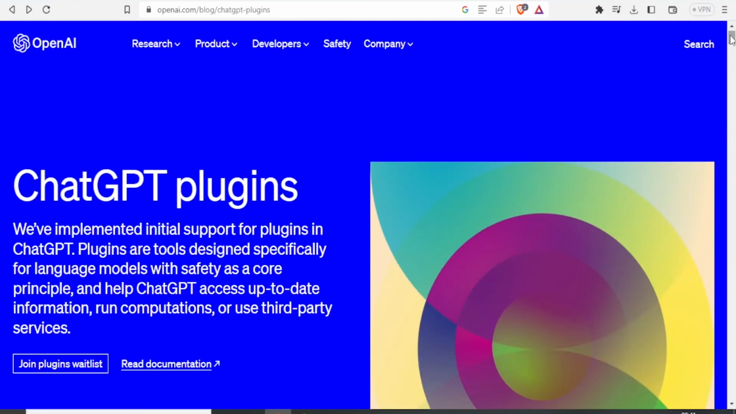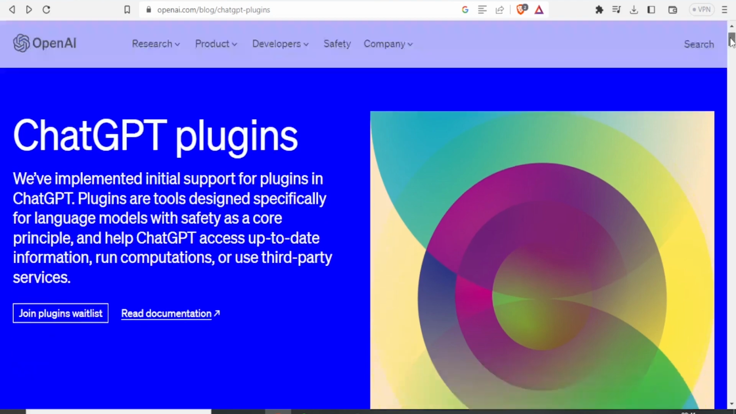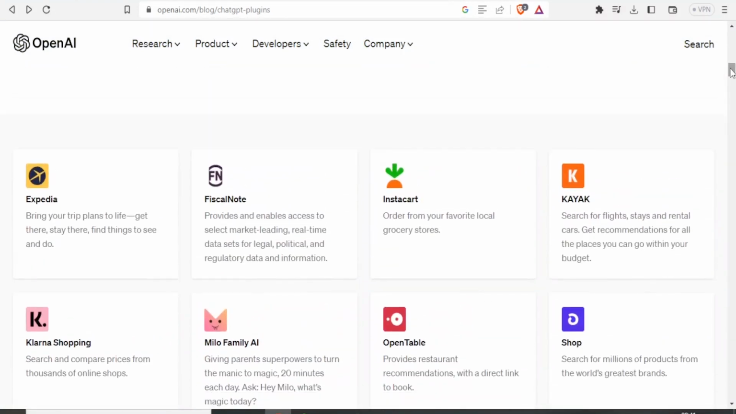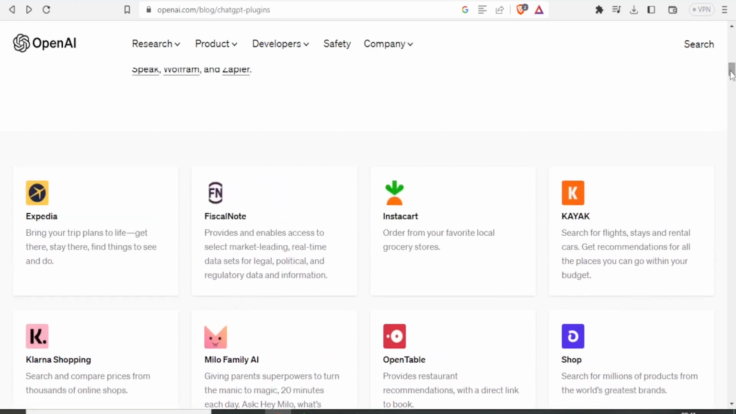So currently, ChatGPT has two built-in plugins, one of them being browsing, and quite a good number of third-party plugins. For the third-party plugins, you simply scroll down. And here they are. These are the plugins that are available to be used in ChatGPT. So you see, we have Expedia, we have Fiscalnote, we have Kayak, we have Shop, we have Zapier. For Expedia, it will help you with planning flights and transportation. Kayak will help you with flights and stays such as rental cars and all that as you travel.